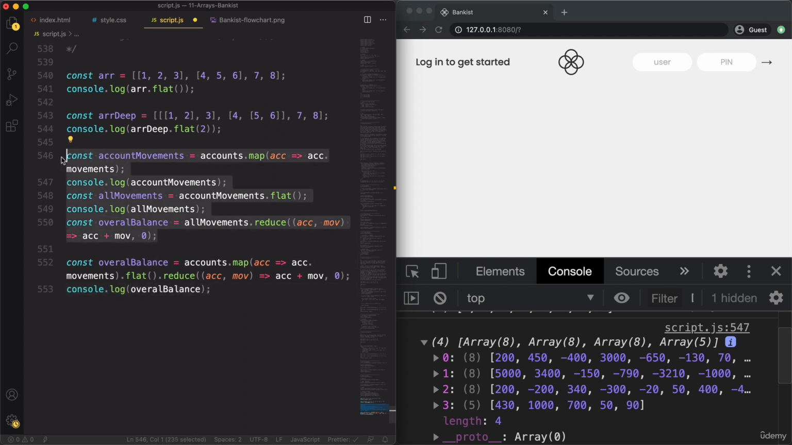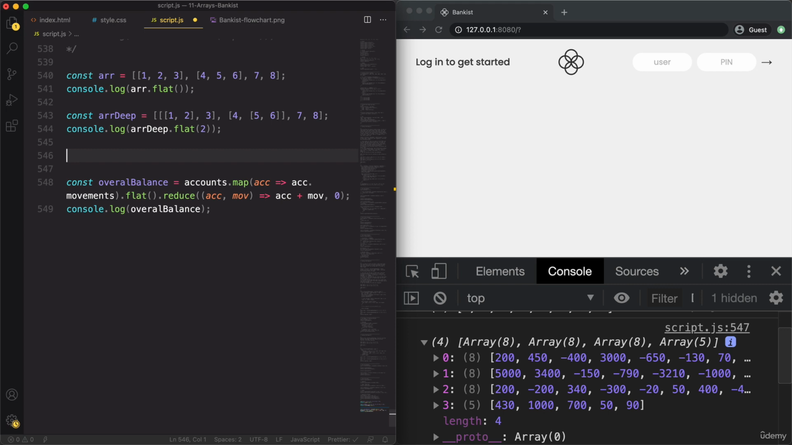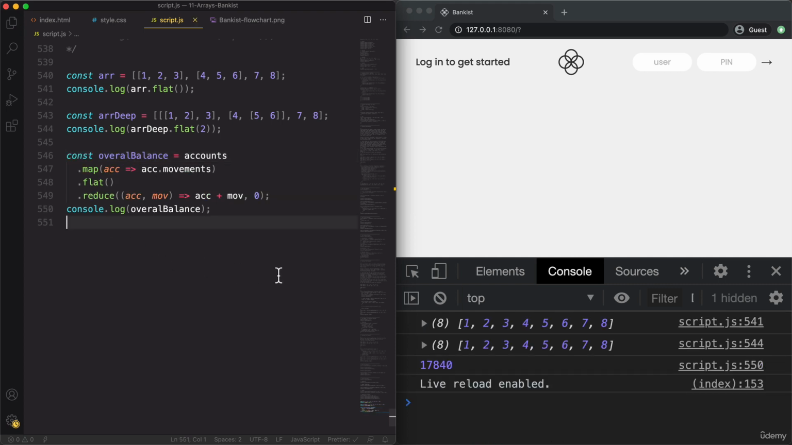And then we log it all to the console. And this is then unnecessary. And actually, I will just delete all of it. Give it a save. And here we get the exact same result.